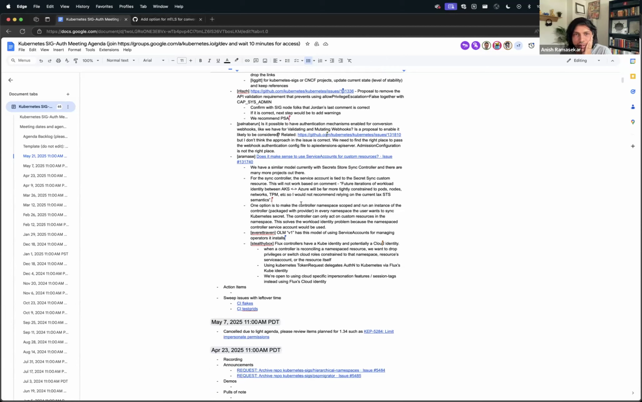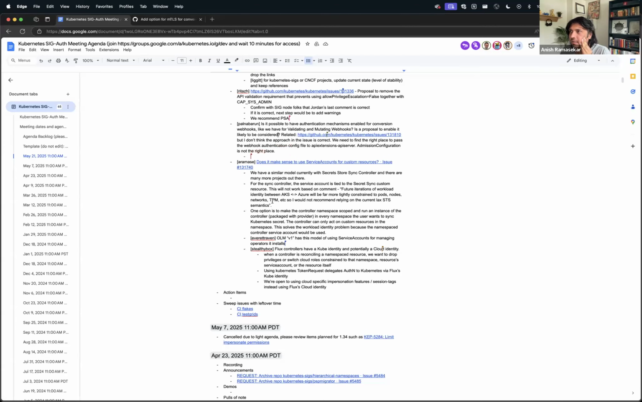I think we've reached the last item. This is something that I added based on a Slack thread about the same thing, because the Flux folks were asking about associating a service account with a resource that's not a pod. And then there was also a GitHub issue around it, and Jordan has been responding to that one.